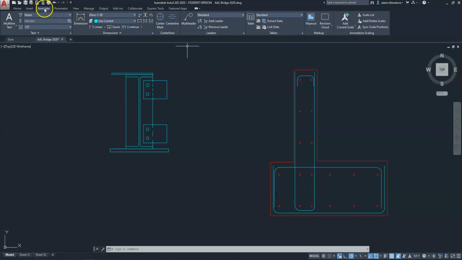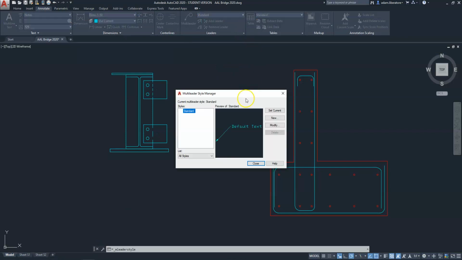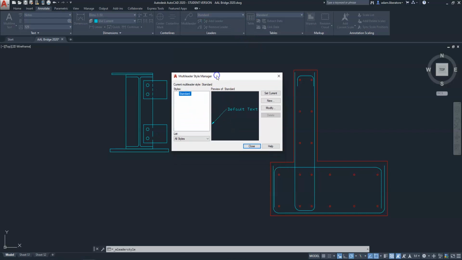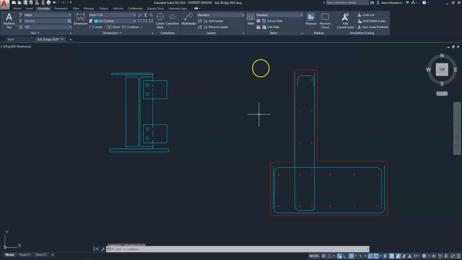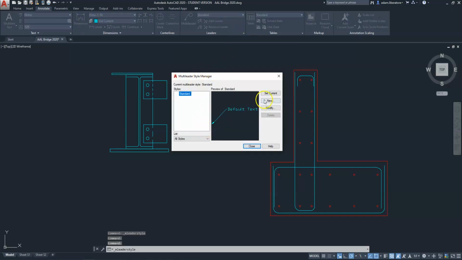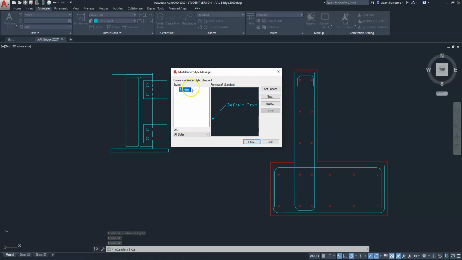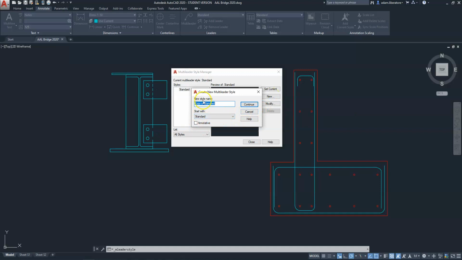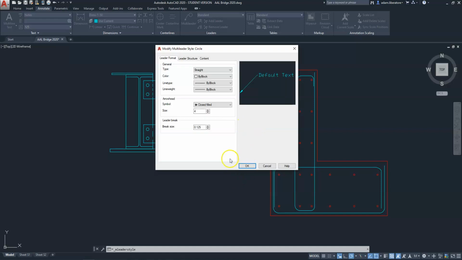So on our Annotate tab, we're going to go into the multi-leader. And what we actually have to do is create a new one through our multi-leader style manager. So that style manager, again, right here, this little arrow will get us into that manager. So we want to create a new one because this old one doesn't have the circles, but we will start with the standard one. So we'll call this one circle and continue.